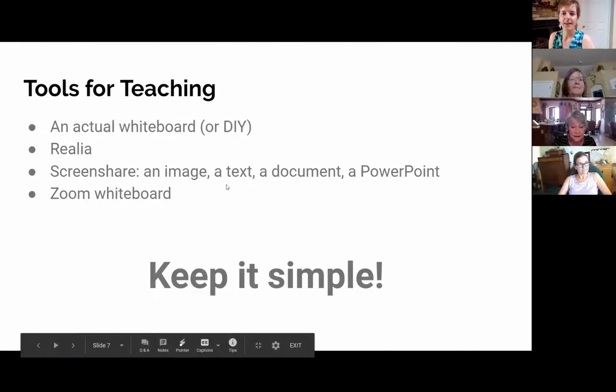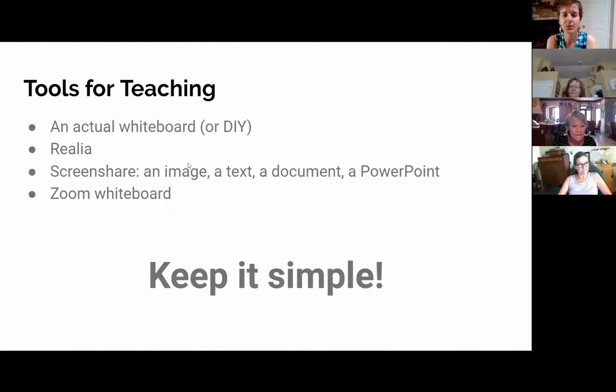So here's what I had on the PowerPoint of tools that we talked about last week: an actual whiteboard or a DIY whiteboard, realia, screen share of an image, a text, a document, a PowerPoint, and the Zoom whiteboard. And you all thought of all those things. Nice work.